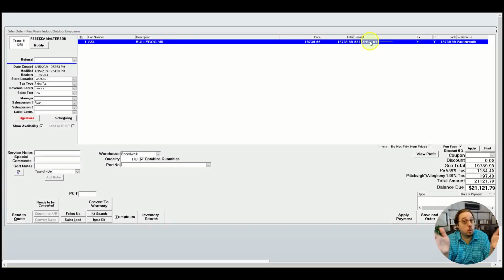So, record your serial numbers if possible at the point of receiving. It's the easiest and most streamlined way to get your serial numbers synced up with your RB inventory.